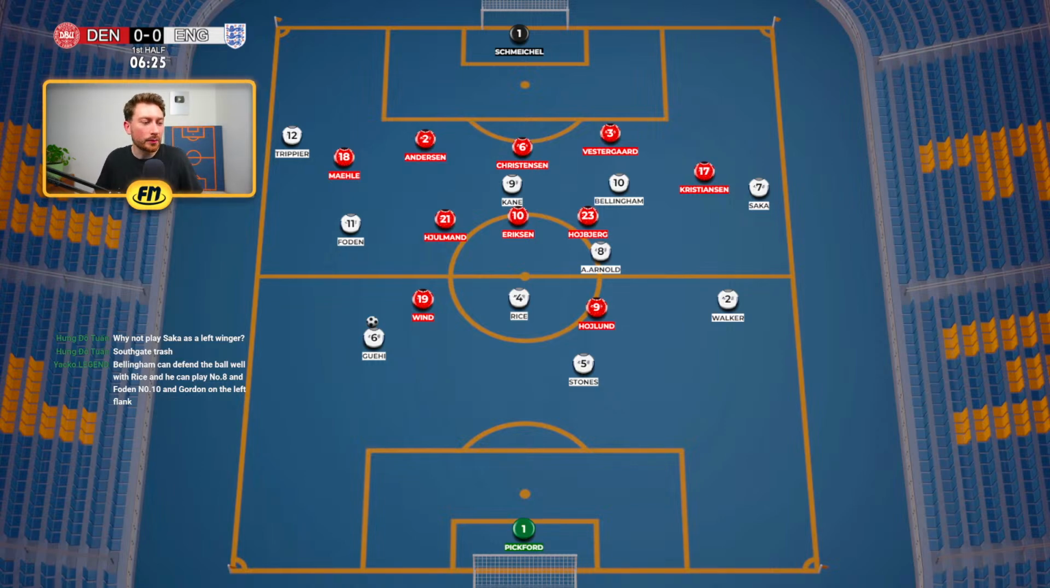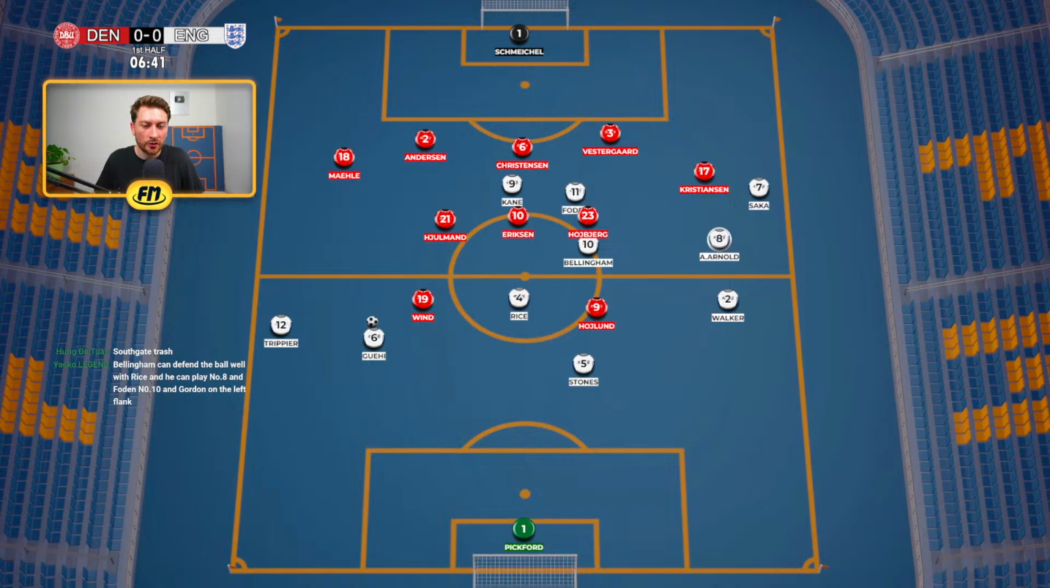So Jude Bellingham can defend the ball well with Rice, and he can play a number 8, and Foden number 10, and Gordon on the left flank. So we're saying no Trent. So you remove Trent, Bellingham in this position, Foden, and then... So essentially you have Gordon in place of Trent on the left flank. I think that could work a little bit. I think that could work.